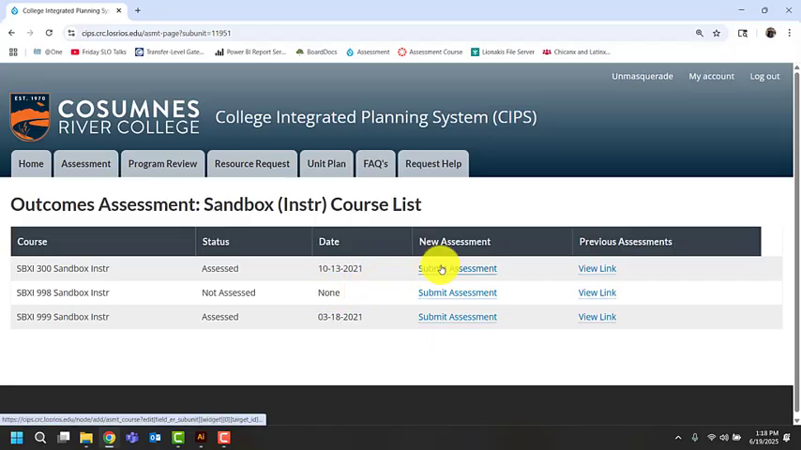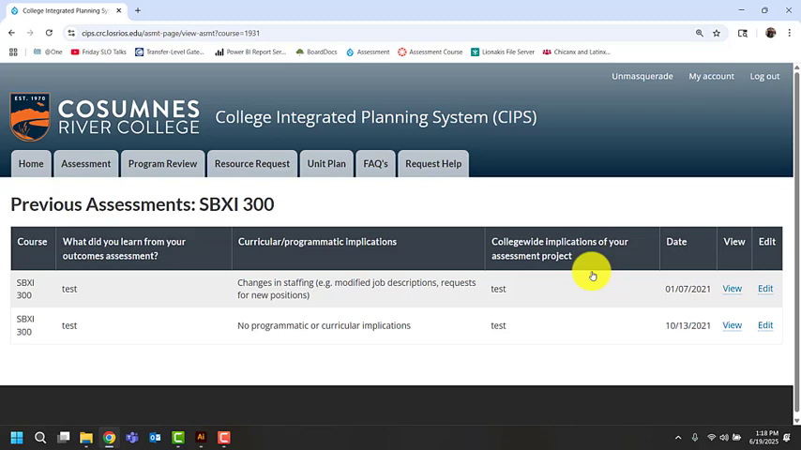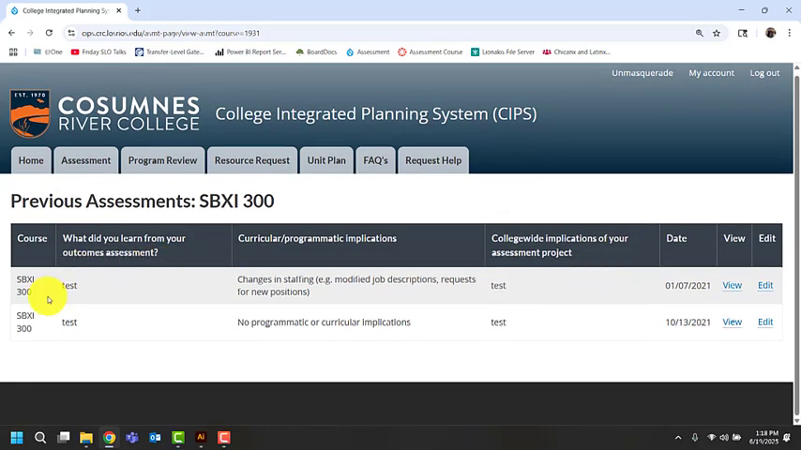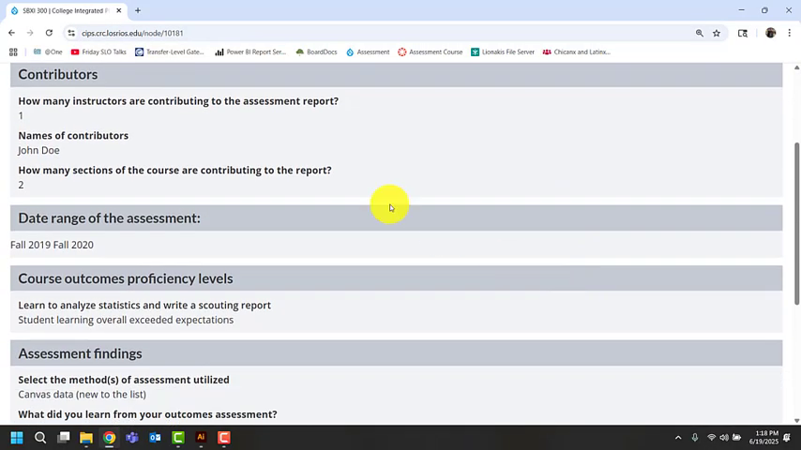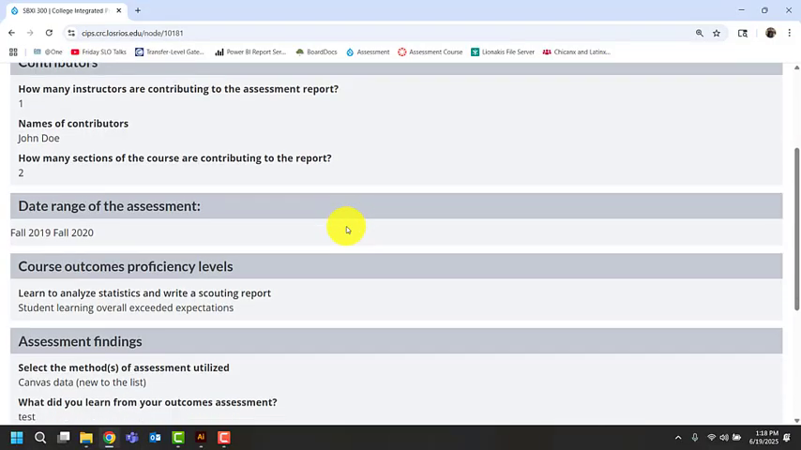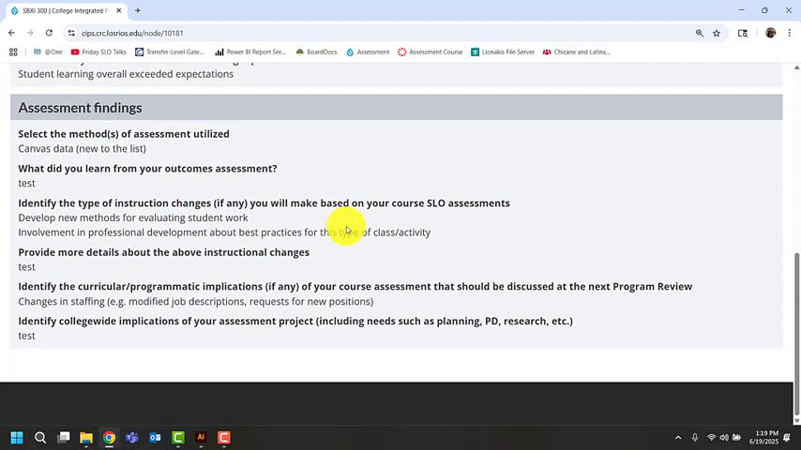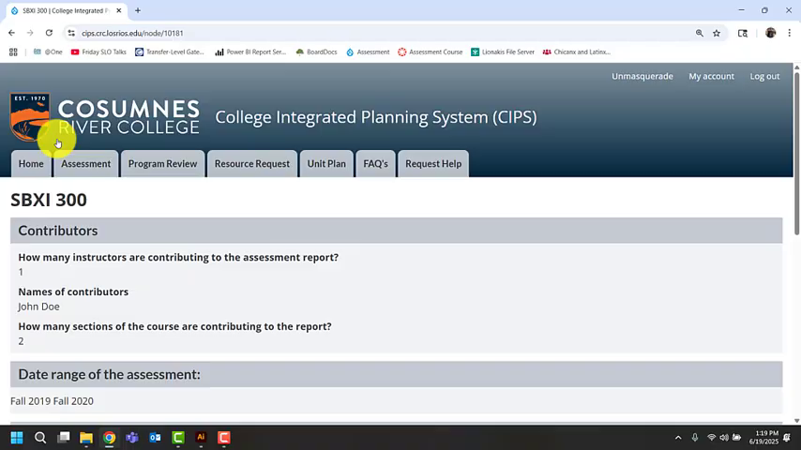You can then submit an assessment, which you can do even if the course has been assessed on the cycle, or you can view the link to previous assessments for that course. If you do this, and there are multiple assessments, you'll see them all listed here with the date that they were submitted. If I hit view, I can then see all the details, who submitted the assessment, the date ranges, and all the details that I'm about to walk through.